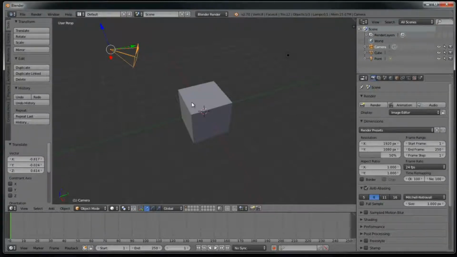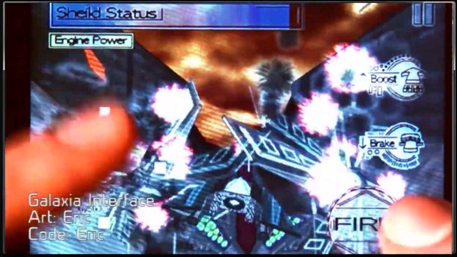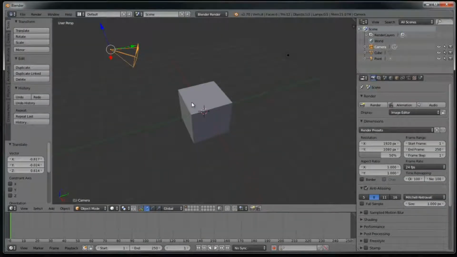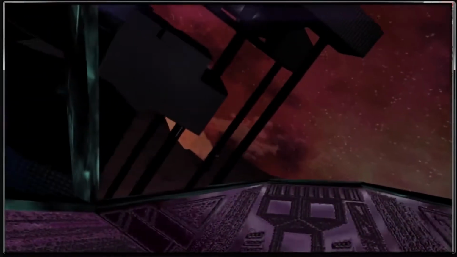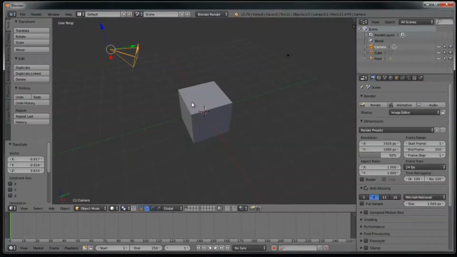I'll throw some images up on the screen right now, or some videos, of some artwork that I've created. I've created a mobile iPhone game called Galaxia Interface a few years back. So those are some 3D models and textures that I made before. And then there's a first-person shooter called Robot Zombies. I created all of the models and textures and animations for that. That's another great thing about Blender, is you can create animations very well inside of Blender, and we're going to be learning a little bit about that in this tutorial series.